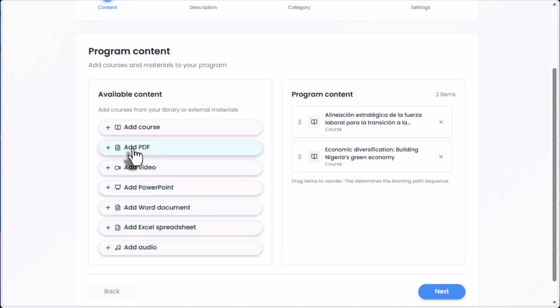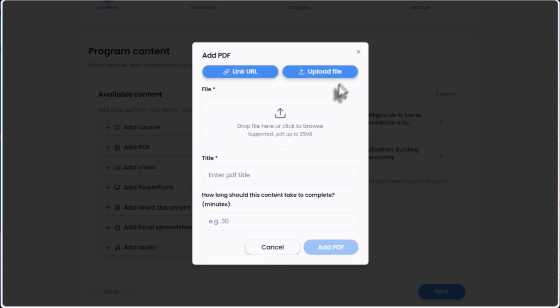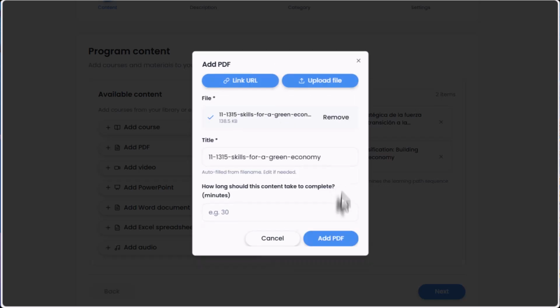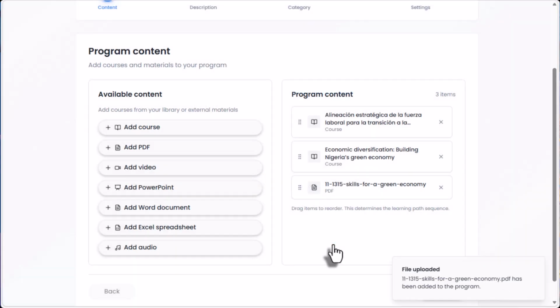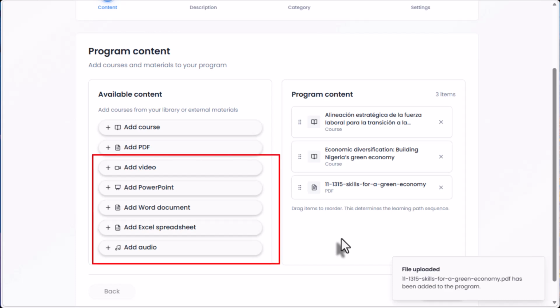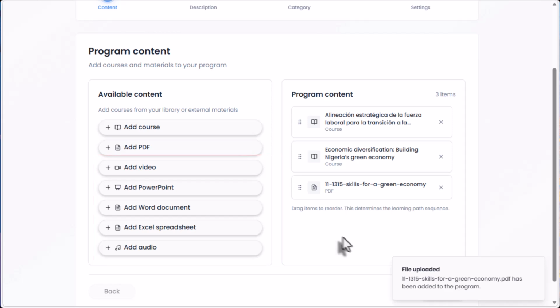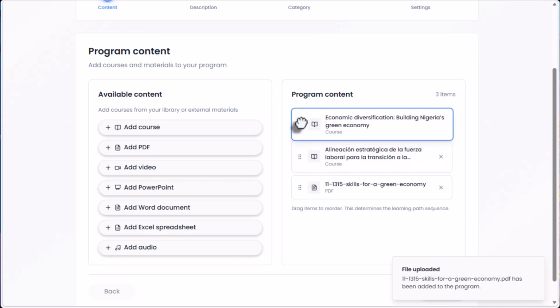Add a PDF, a policy document, a workbook, a reference guide. Drop in a video for a welcome message from the CEO. Add an audio file, a slide deck, whatever the learning needs. Everything you add appears on the right in order. Drag to reorder. That order is the learner's journey.